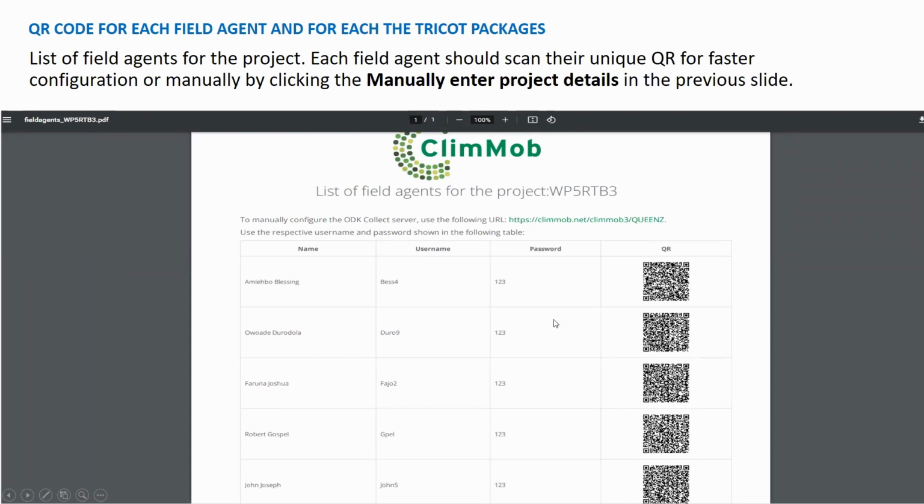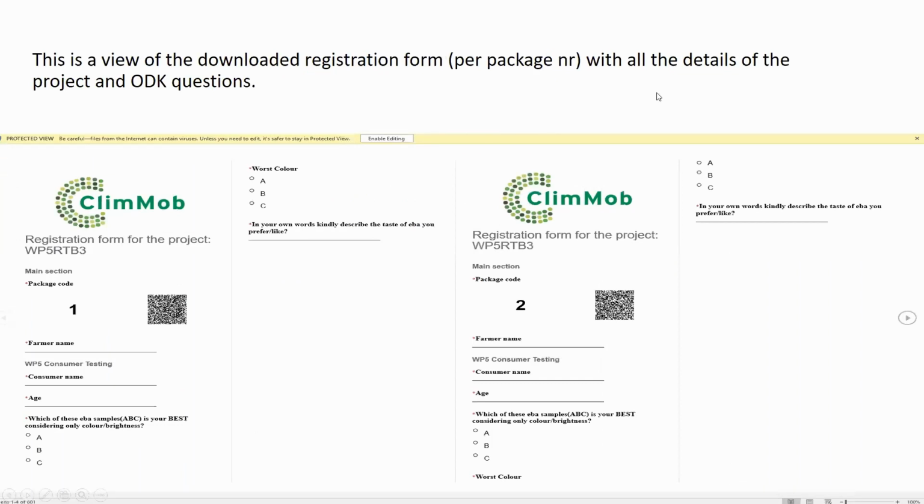So you just take your ODK. For example, my name is Blessing, so I should go to Blessing's QR code and scan this to avoid errors when collecting the data. Okay, this is an overview of how the project and the questions, everything, will look in ClimeUp.